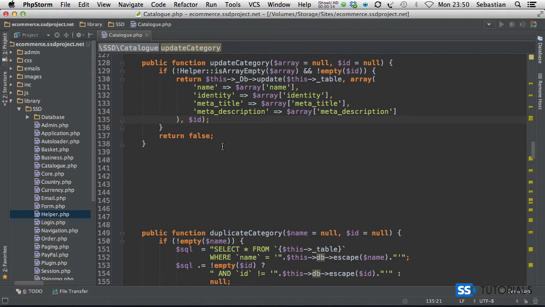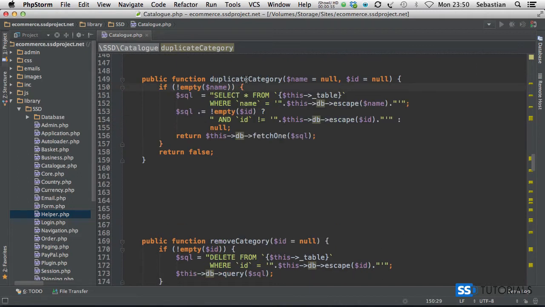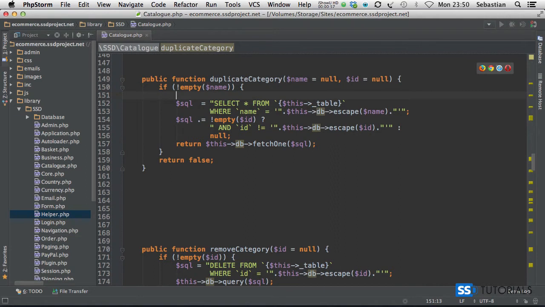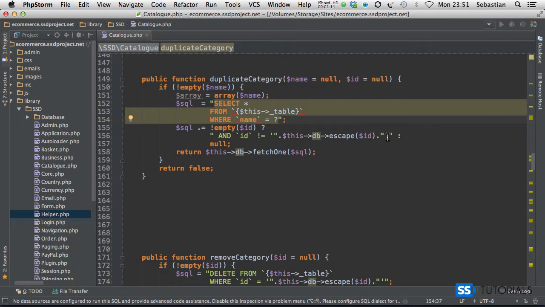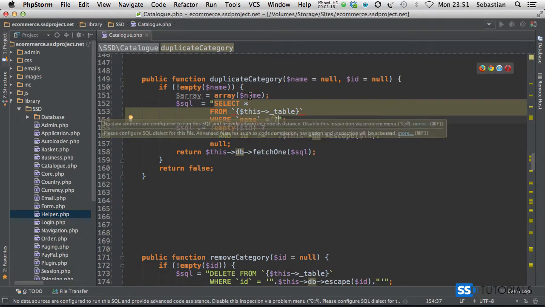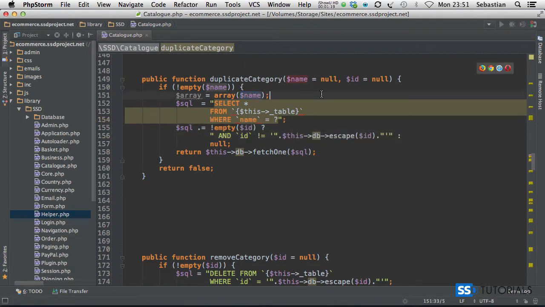If we scroll down, we're going to amend the duplicate category. Before the SQL statement, we're going to create array equals and then array. And inside of the array, we straight away put the name into it as the first index. Then from table, rather than having this name here, equals db escape, we're going to put a question mark. And this question mark will refer to this first index, which is name, inside of this array here. And then for the second one, we also do this question mark.